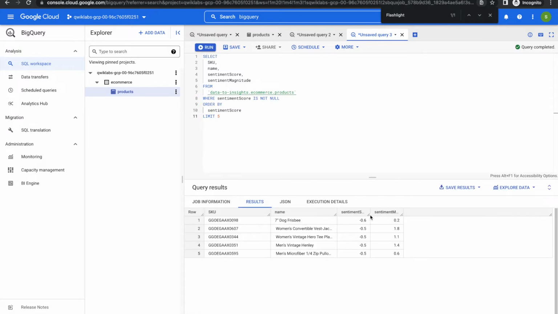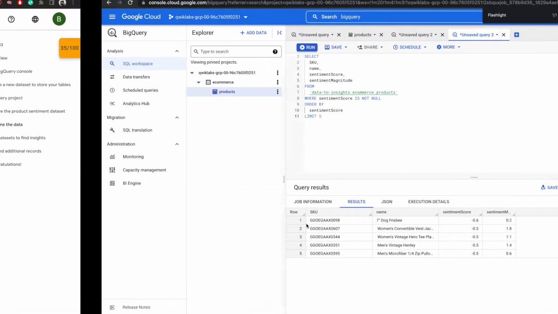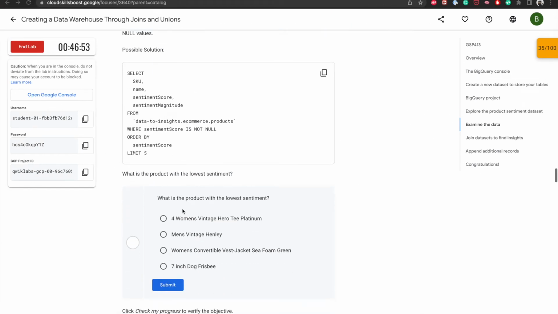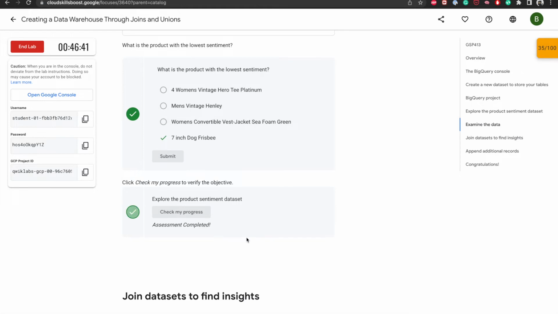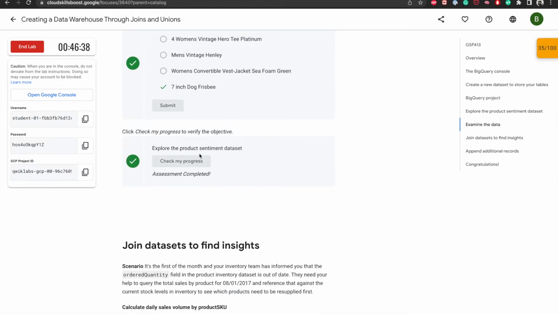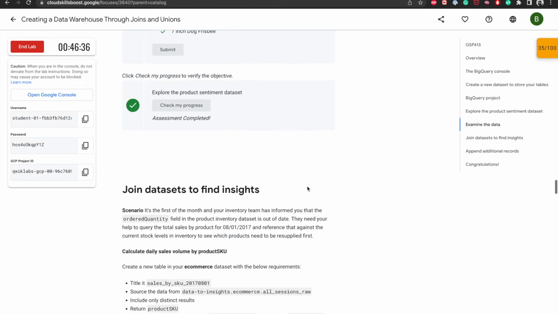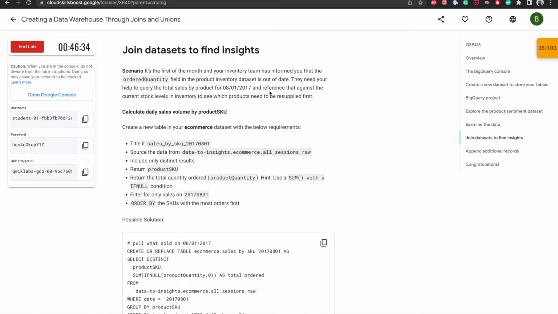Let's see the result. Okay, this is the highest negative, so 0.06. So 7 in, so dog frisbee. Okay, yep, this is the one. So let's check our progress. Yep, we have explored the product sentiment dataset. Yep, that is done. Now what we have to do is join datasets to find insights.